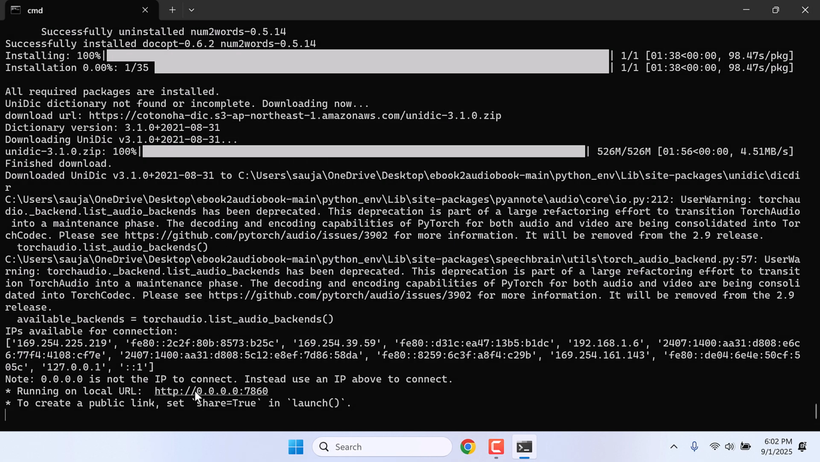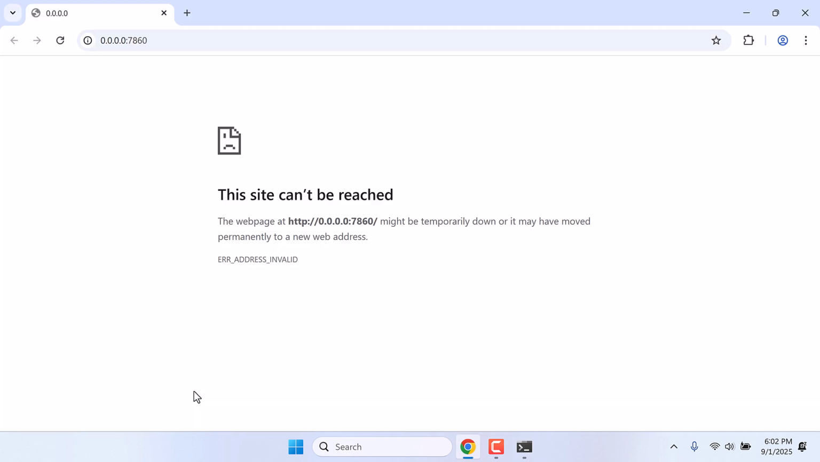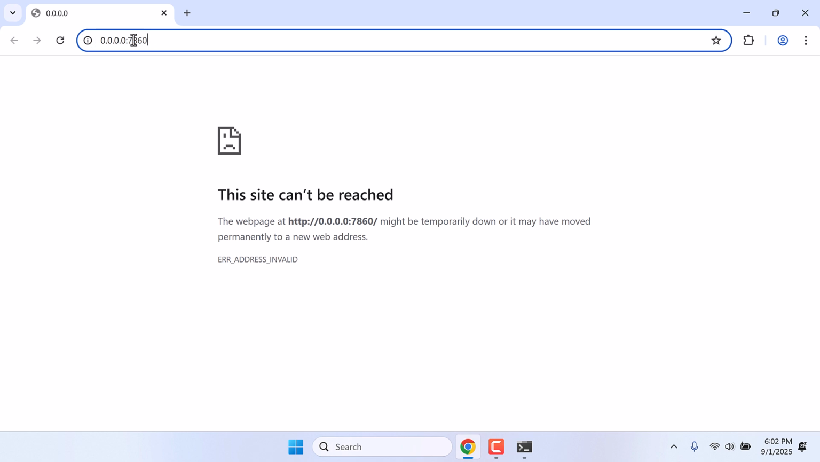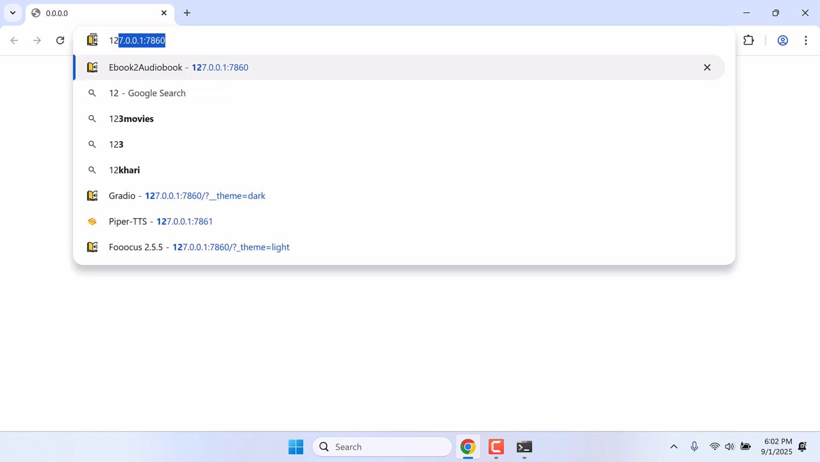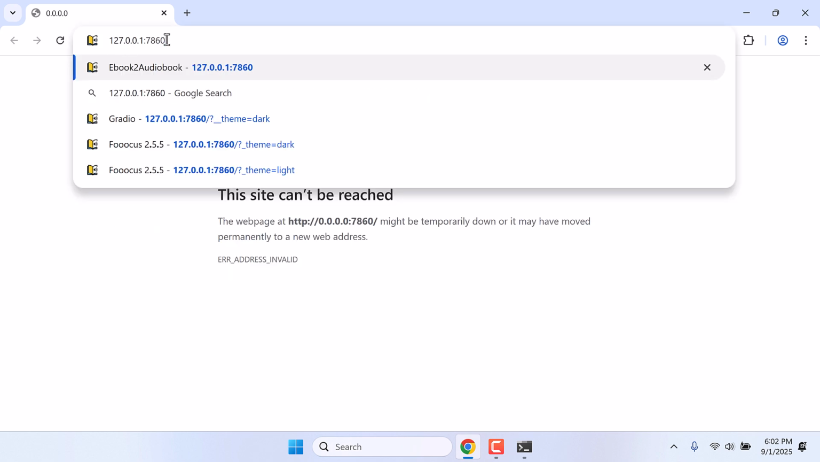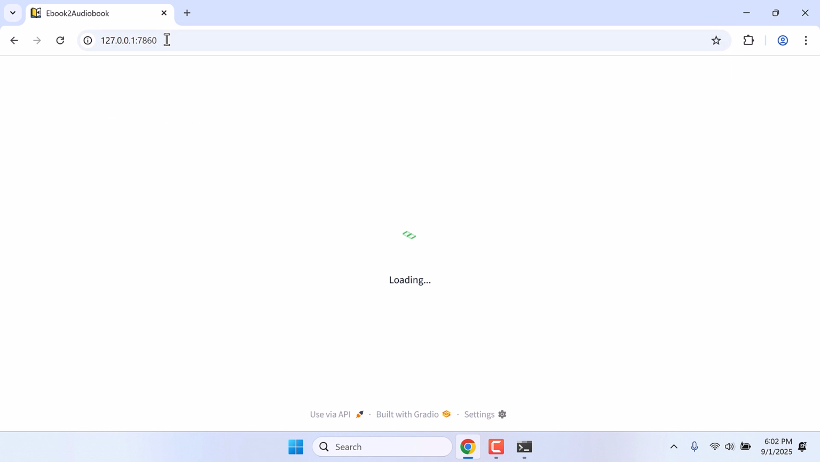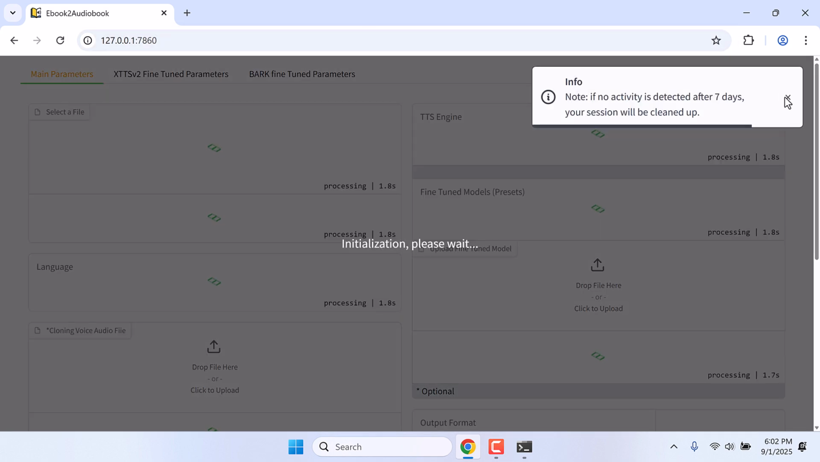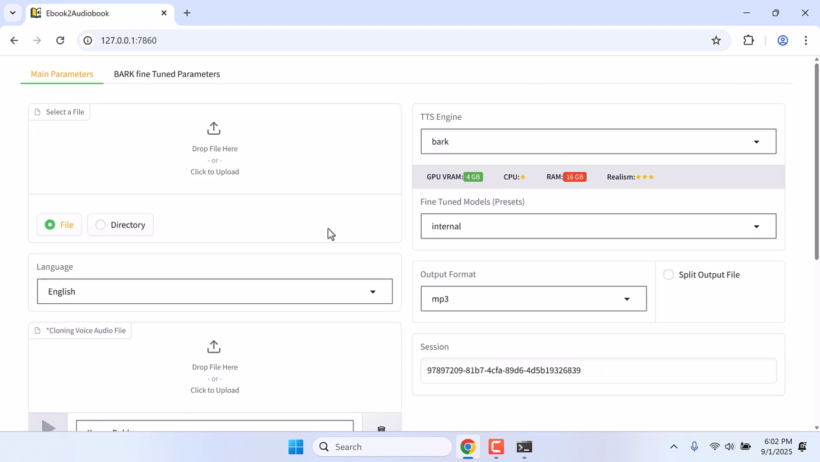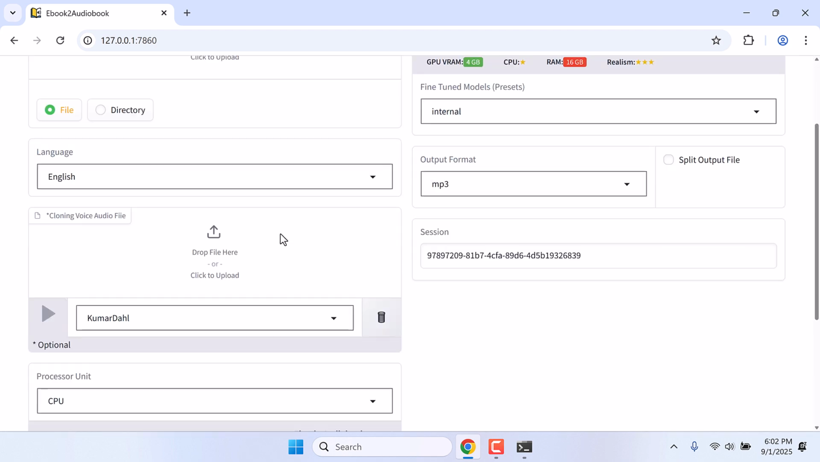Now you can go to this URL, but you will have to replace the IP address. Click Ctrl and click on the link. It will open the browser. Replace the URL with 127.0.0.1:7860 and enter. So here is the application.